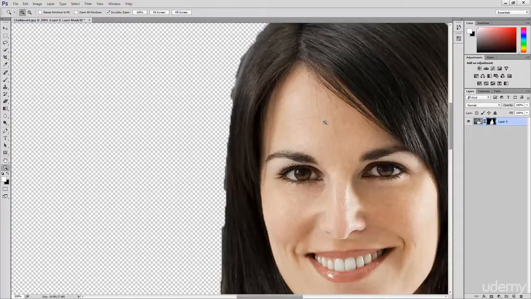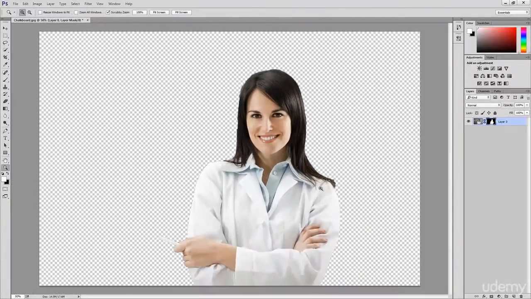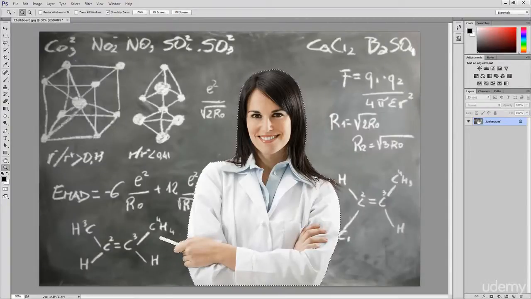I'm going to take a couple steps back. First, I'll zoom back out. Then I'll just hit Ctrl-Alt-Z on my keyboard to step backwards in time and undo the history state where I converted my selection into a mask. Now I'm back to just having the same raw selection I had before. So I'll switch back to my Quick Selection tool.